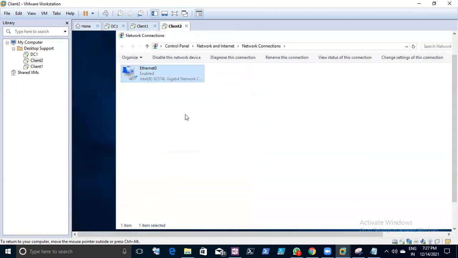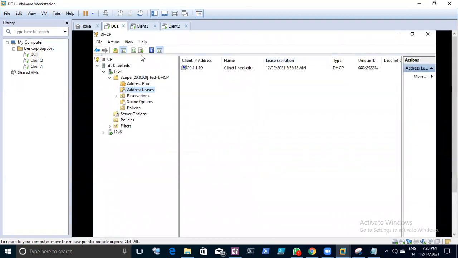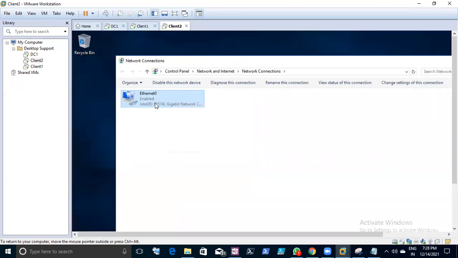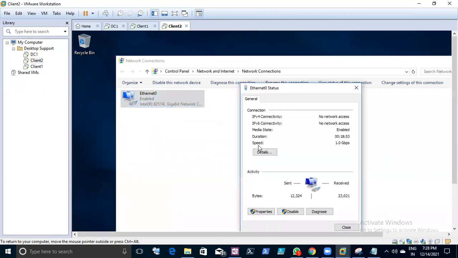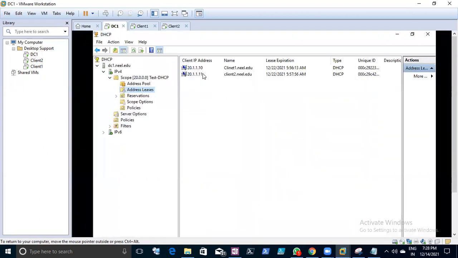So I'm putting the second machine as a dynamic IP address as well. Let discovery happen. Within the network, if the DHCP server is found, this machine also gets a second IP address. Now go back here, just say refresh. See the .11 IP address you got, client 2. Now come back here, go to this machine's status, go to the details. See the .11 IP address you got. Now on your DHCP server, you have 2 IP addresses here.